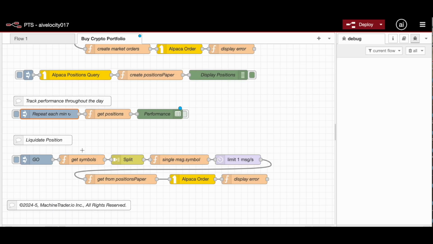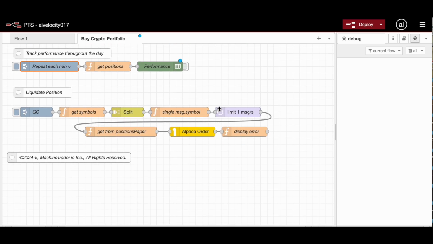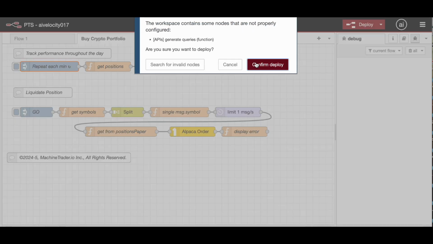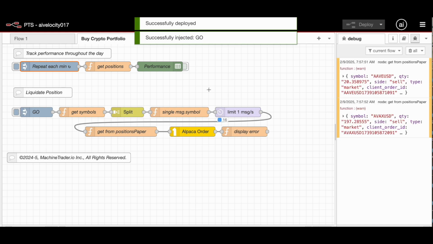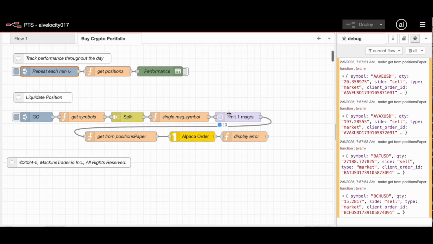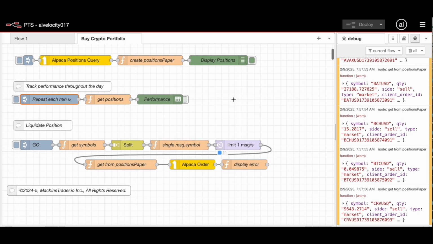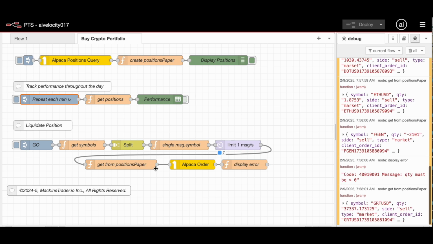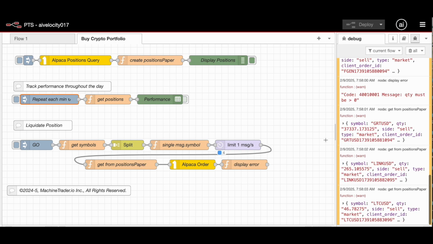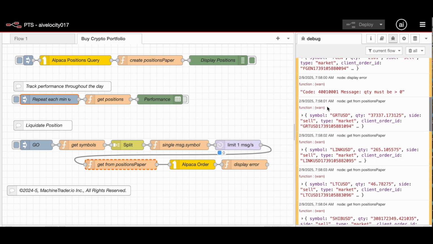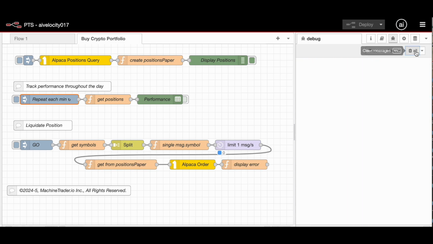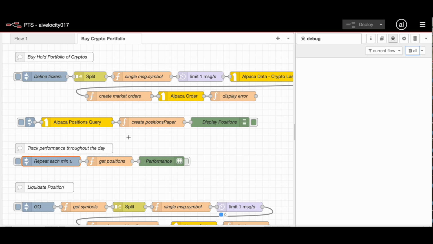I don't want to hold on to these. I was just doing this for demonstration. So this flow allows me to sell everything that I'm holding. Again, it works very similarly to this one. It's limiting one message per second, and it's getting the position. And it's generating any error messages if there are any. So that's what we call a synthetic portfolio.